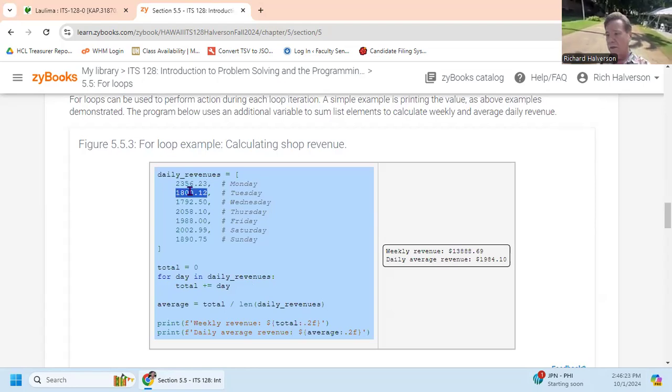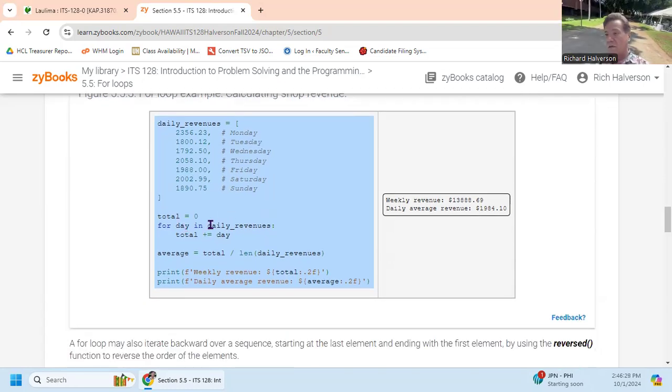Here we've got these integer or floating point numbers in a list. And so daily revenues is the list, and this goes for each of the days. Each time we iterate, each time we execute the block, this day is going to have a different value. It's going to have the next one.